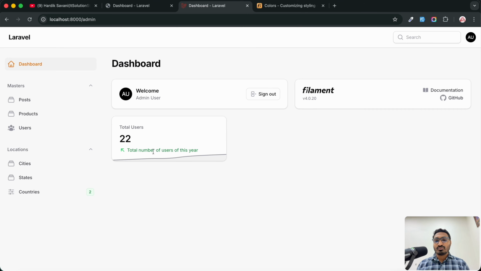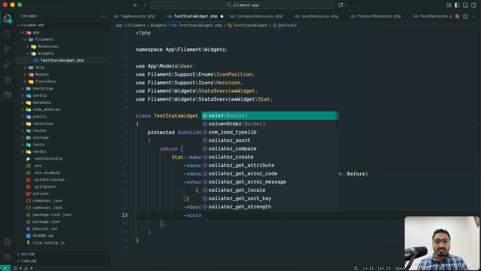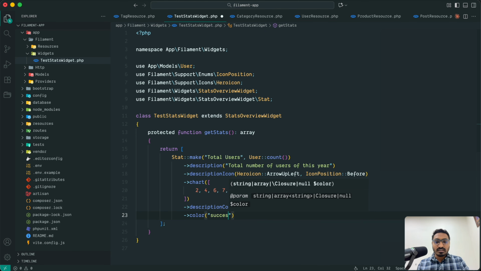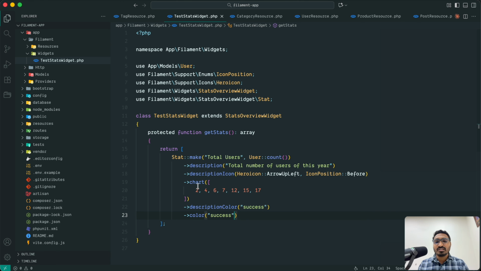In the same way, if you want to change it for the chart, then how can you do it? So let me go here, and you just need to use the color column, and again I'm going to pass success. Yeah, that's great. So this is very simple and basic, but you can see over here we have just provided the static chart array, so that way it looks good.